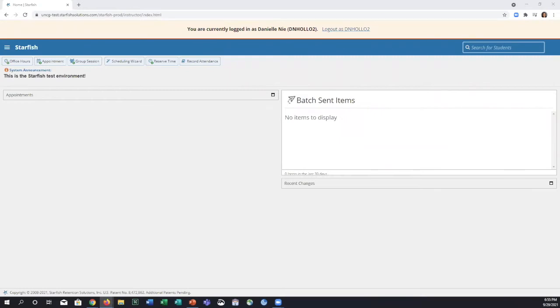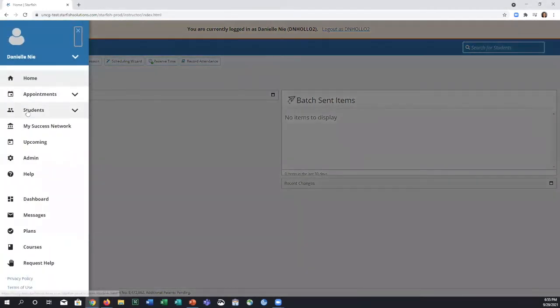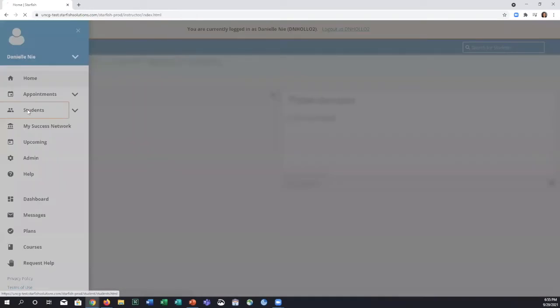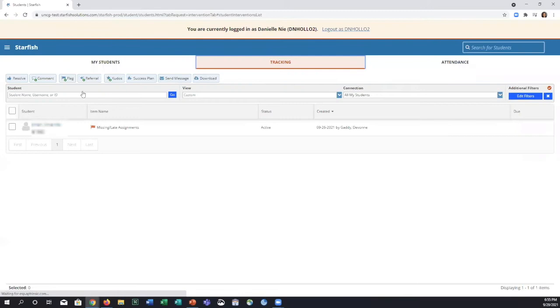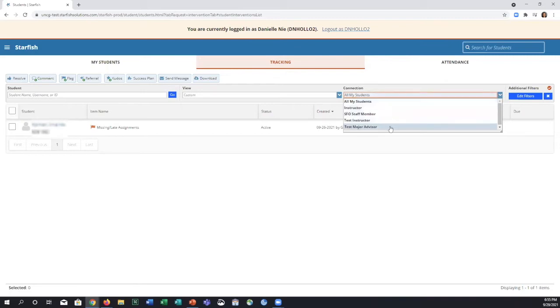Next, identify students. Click the hamburger icon to open your navigation menu. Click on Students. Click the Tracking tab. Select your role from the drop-down menu or the All My Students option.